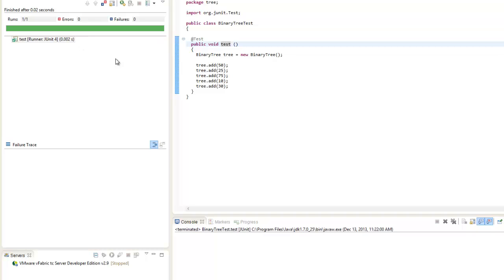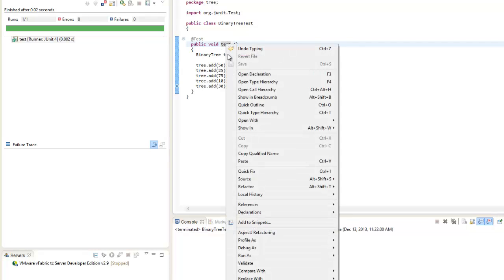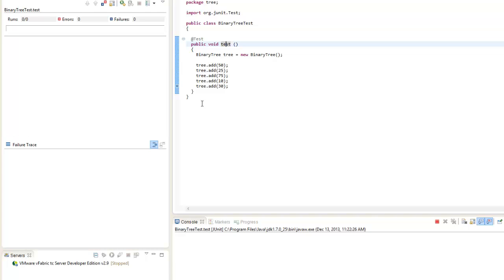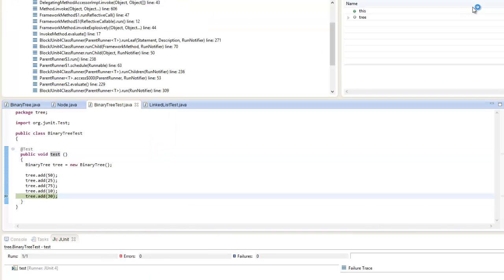But now I'm interested to see what the results are, right? So I'm going to put a breakpoint right here on the last tree.add, and I'm going to run this again. I'm going to say debug as instead of run as JUnit test, and it will hopefully hit the breakpoint, and it's going to switch views here, and now we've hit a breakpoint where we're going to add the 30 data element. But first I want to look at what the tree looks like, right?